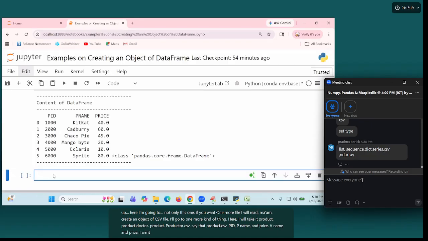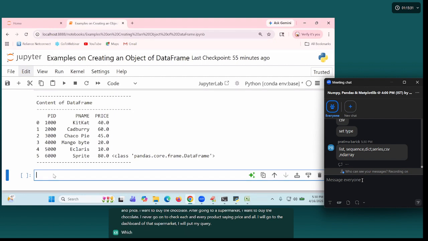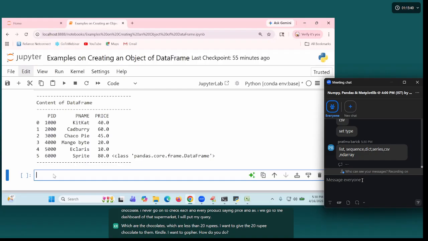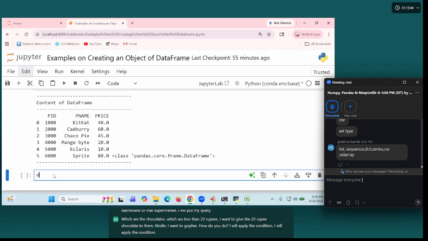I want to buy chocolate. After going to the supermarket, I never go and check each and every product's price and all. I will go to the dashboard of that supermarket and put my query. Which are the chocolates which are less than 20 rupees? I want to give a 20 rupee chocolate to the kid. How do I do it? I will apply the condition. Which condition will I apply?